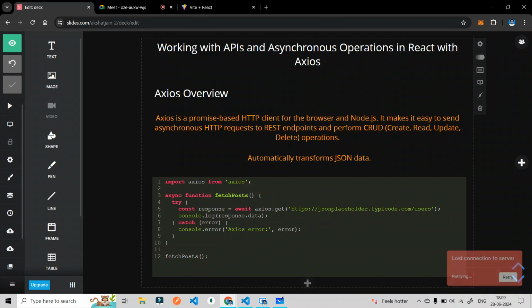We can use the fetch. ठीक है, कनेक्शन आ रहा है ना?